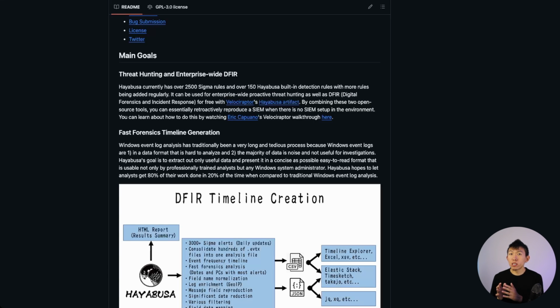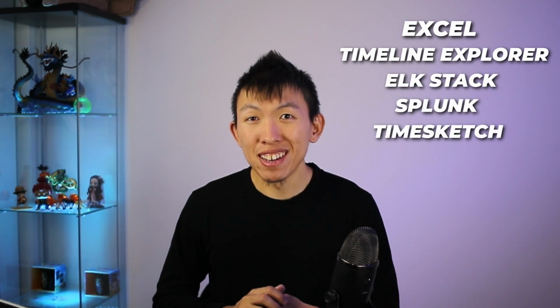Whether you are doing live analysis on a single system, gathering logs from multiple systems for offline analysis, or collaborating with a tool like Velociraptor, which I will create a video on how to get started with for enterprise-wide threat hunting, Hayabusa can output to both JSON or CSV format, which can be easily analyzed in tools like Excel, Timeline Explorer, Elk, Splunk, Timesketch, you name it. Enough of me talking, let's jump right into the tool.